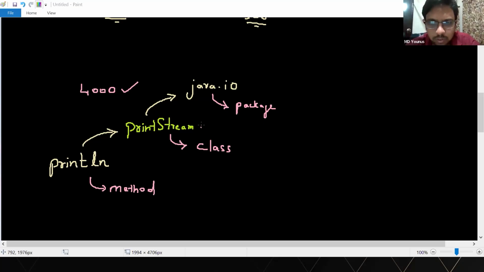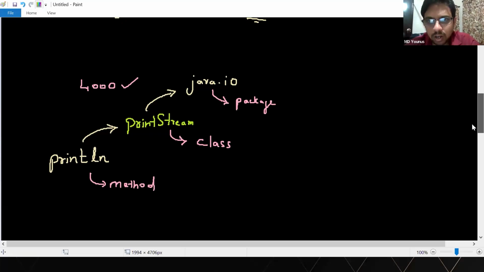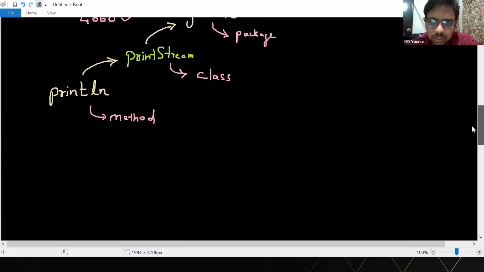Yashwant, clear for you now? So which package do we have to import to use the println method? Nice. Okay. So we'll be using the IO package. But did you ever import this package? You have used the println method before. Did you ever import this package? Why have you not imported this package?